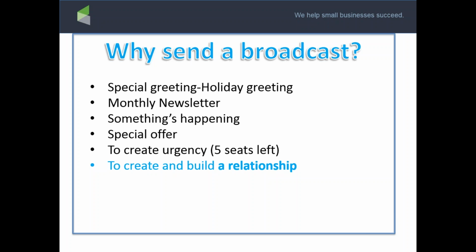It may be your monthly newsletter. Again, we talked about that, sending out your newsletter once a month. My little tip is don't send it out the 1st of the month. Send it out the 15th of the month when people don't have lots of emails coming in, and you may get a higher open rate.